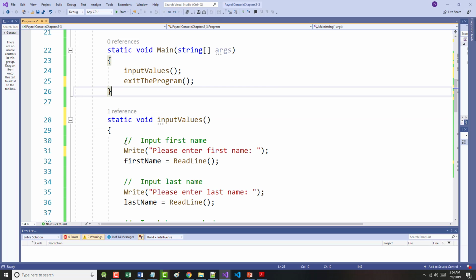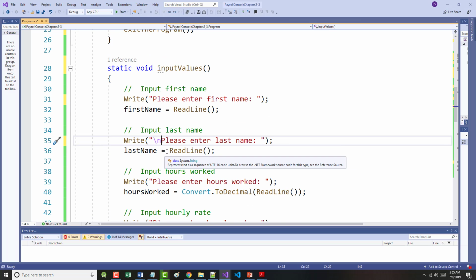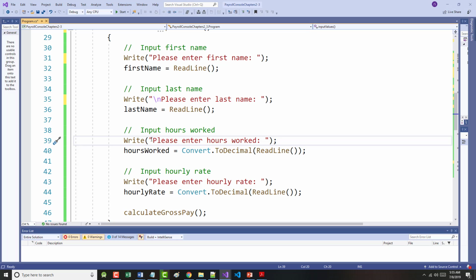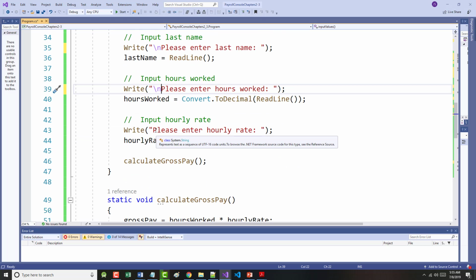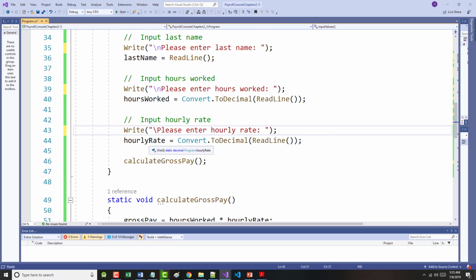Okay, so I input the first name. I've got a Write statement, so that writes on the screen, please enter the first name. And then I input it. Now let's put a \n here, so I've got a blank line between these. Please enter the last name, and it does it. Put another \n here. Please enter the hours worked, and it allows me to do that. Please enter the hourly rate, and it allows me to do that.